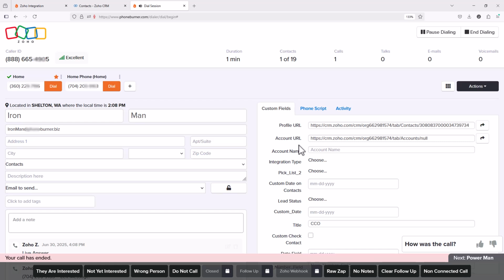But for some of you, it might be too much. You're just like, I don't need all of this information over there. I only want some of this information to come over to PhoneBurner. And that's not a problem. We make it easy for you to exclude specific fields when you're dialing from PhoneBurner. And that's what I'm going to talk to you about in this training.